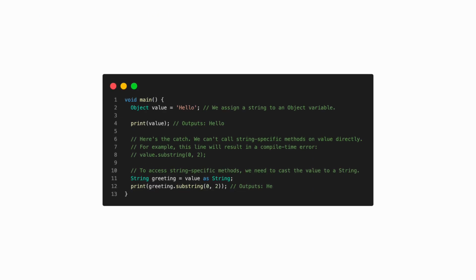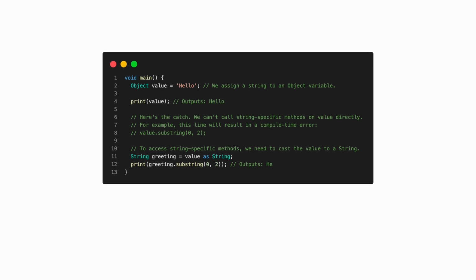In this example, we assign the string hello to an object variable called value. While we can print the value without issues, trying to call string-specific methods directly on value will result in a compile time error. To access those methods, we must cast the value to its proper type, which, in this case, is string. This illustrates the flexibility of object but highlights the importance of typecasting for precise data manipulation.